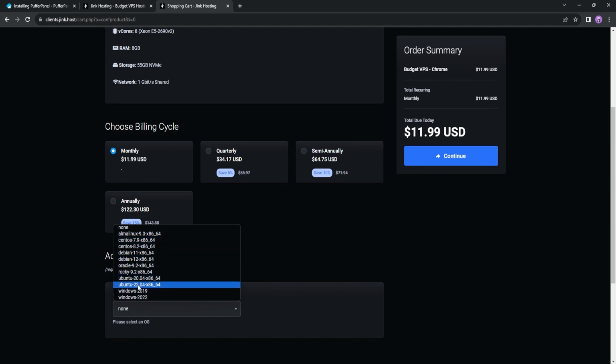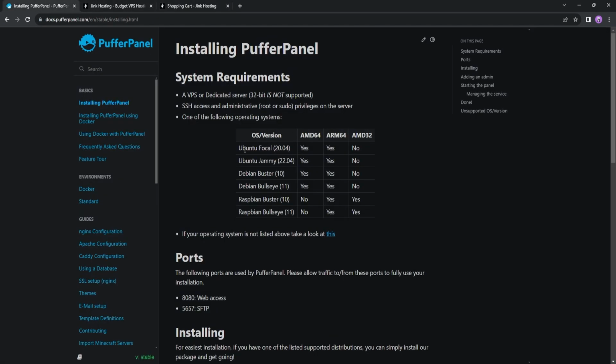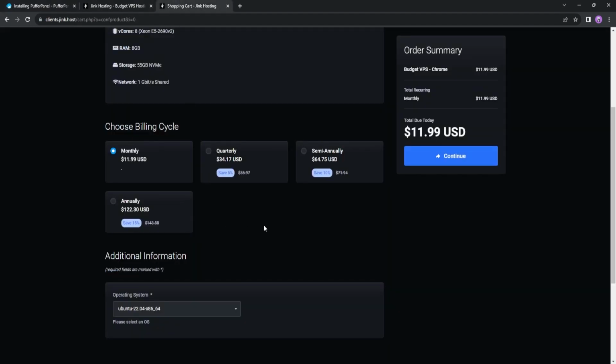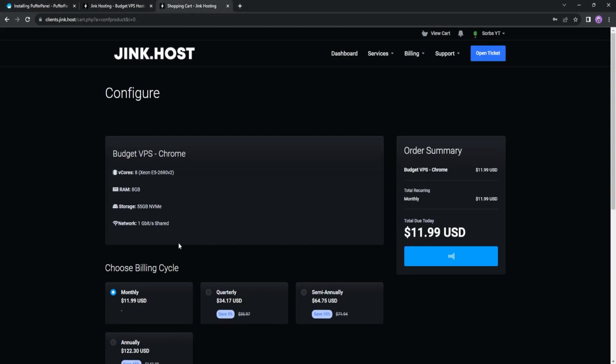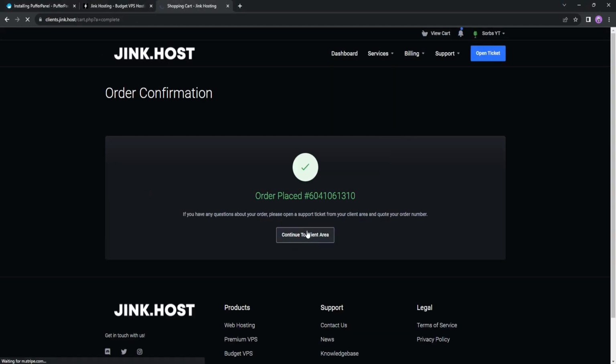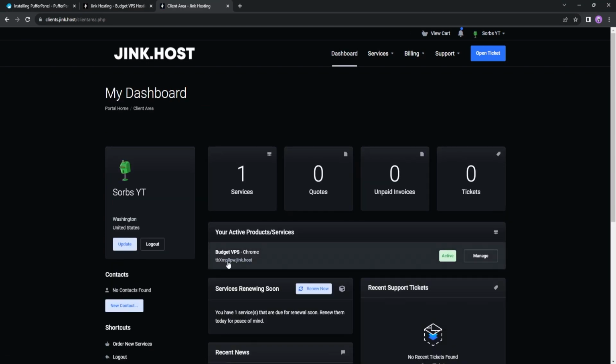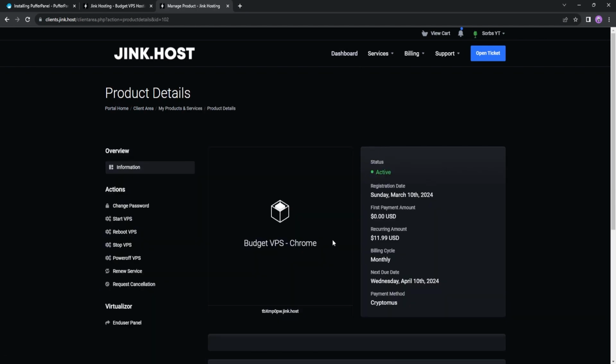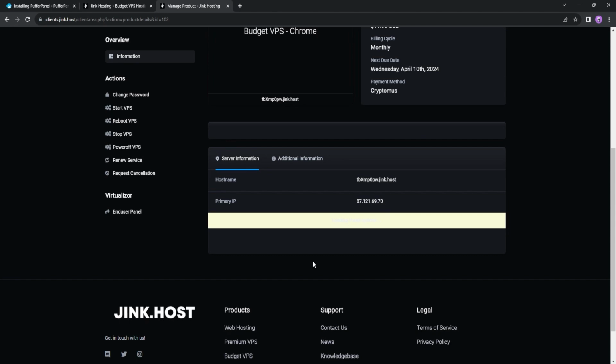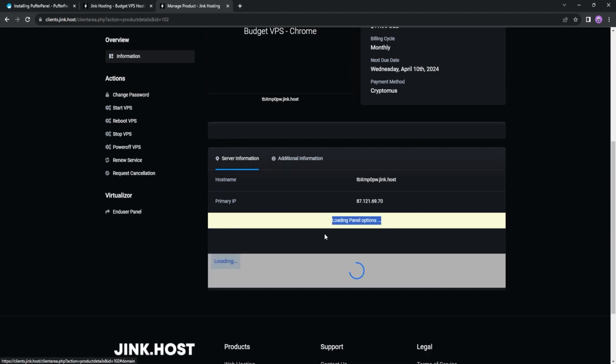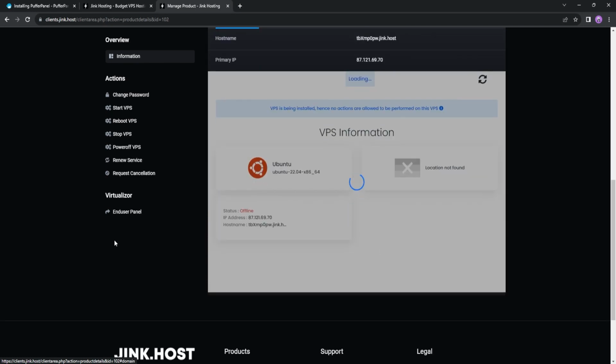Okay, but we're going to go for the 22.04. According to right here, it supports it. So 22.04, then I'm going to hit continue. All right, once you order, it'll take like 5, maybe 10 minutes for the server to go up and running. But as you can see, it's active. So we're going to go into it. And right now it's setting up. So just let it set up, let everything load up.